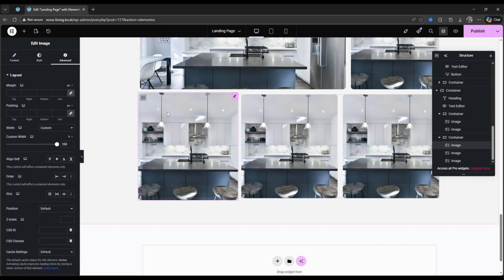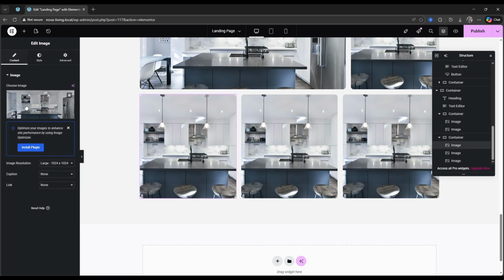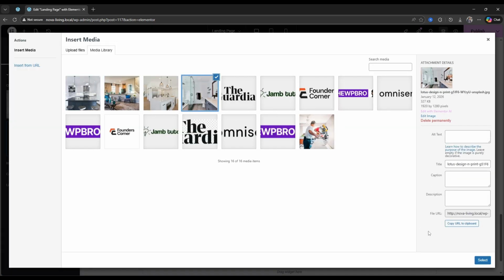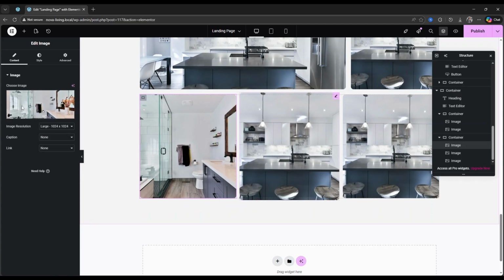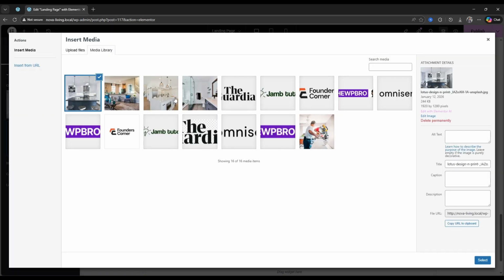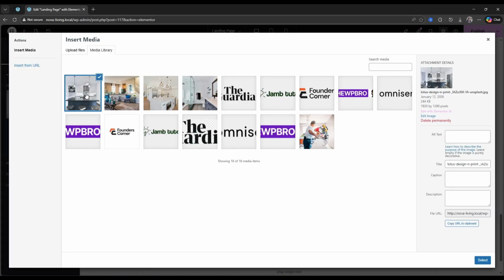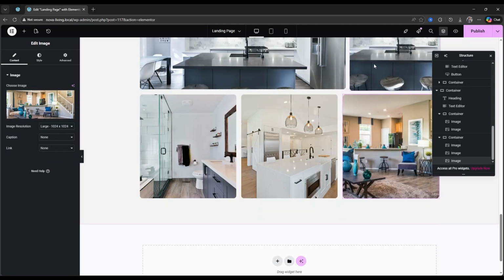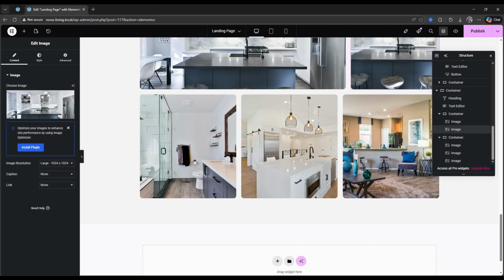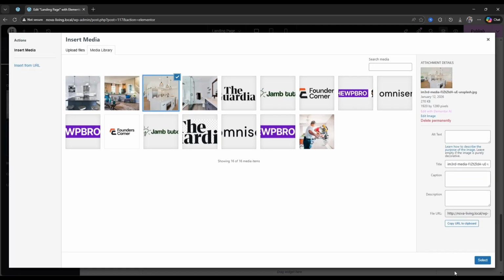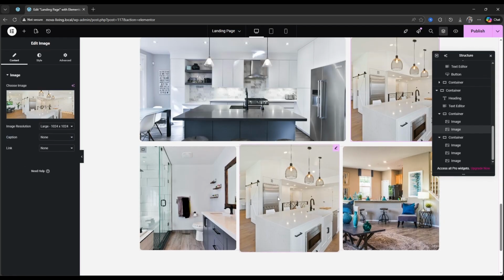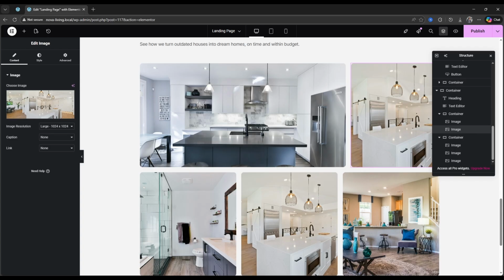So let's just edit the image to make it look a little bit different. Come to content, and let's choose this one. And for the next one, for the next image, we're going to choose the second one. And for this one also, let's choose this one, and let's just make this one different too. Come to content, and let's go with this. So as you can see, this is looking good on desktop device.